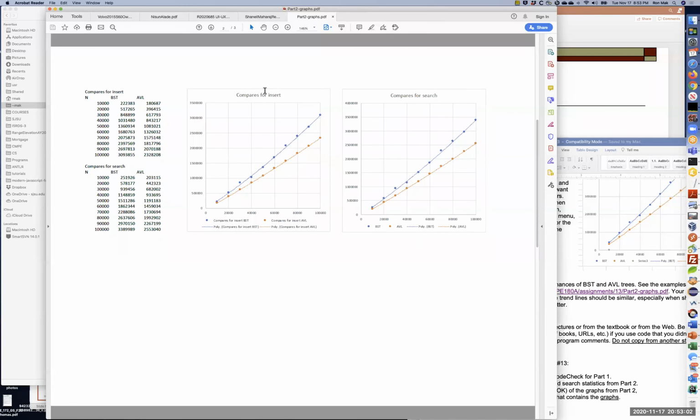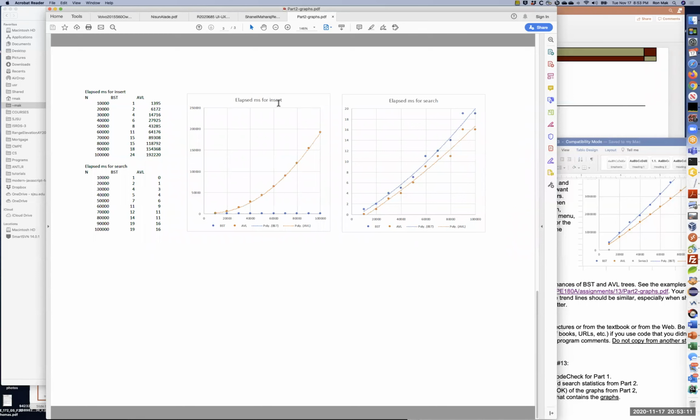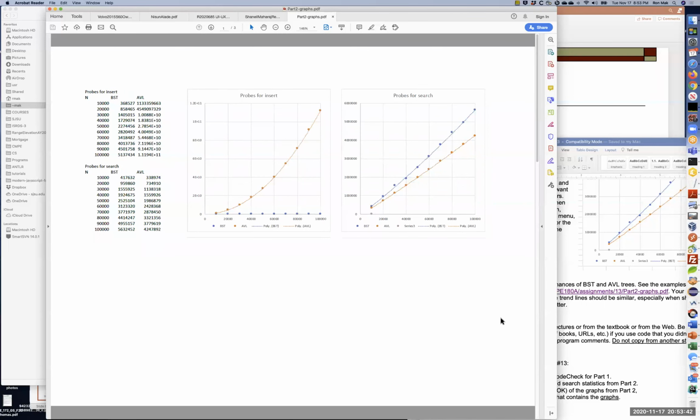And then we have probes for insert. Here is compares for insert and compares for searching. And then we have timings for insert and timings for search. You can see that inserting takes a lot longer because of all the rebalancing operations, but searching takes less time because the tree is balanced, and therefore it takes less time to search the balanced tree. And I think that's all I asked for, these little graphs.